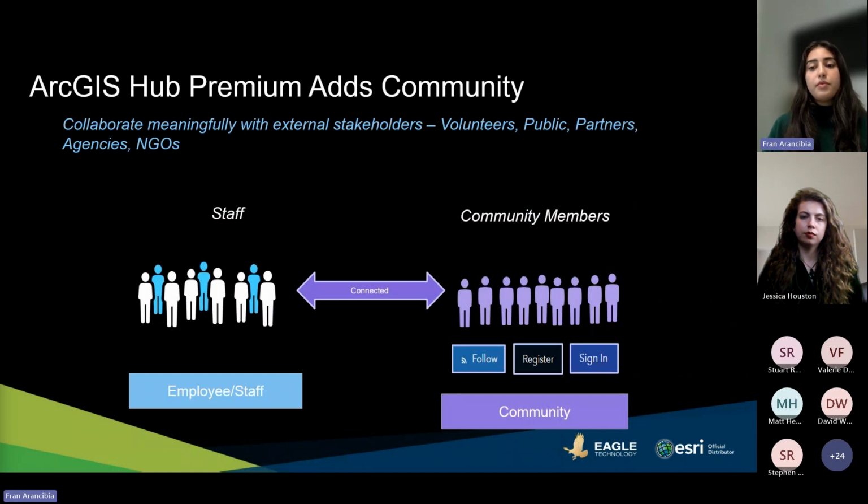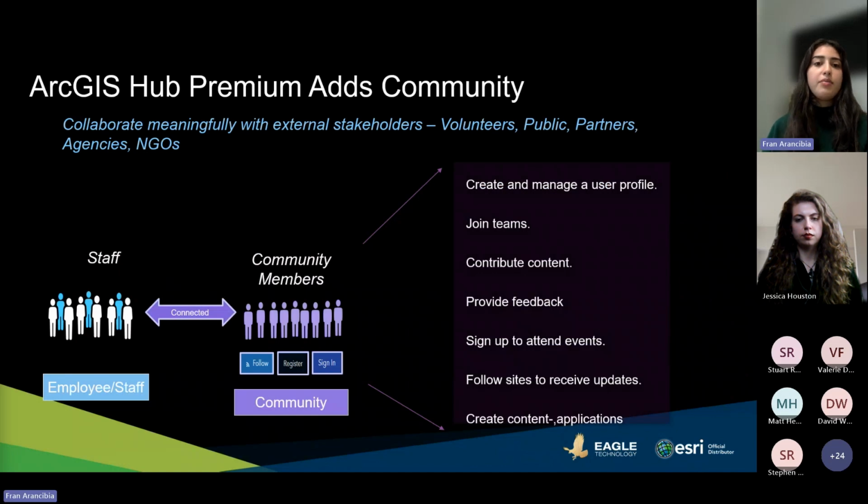In ArcGIS Hub, members of the public are able to create an account directly from your hub, and this is what we call community accounts. You can create one using your email address or your social logins like Facebook, GitHub, or iCloud. By creating an account, they can start joining teams, which allows them to start contributing content and maybe access restricted content, like Jess showed earlier. They can sign up to attend events, they can follow different sites, and even create content directly from Hub.